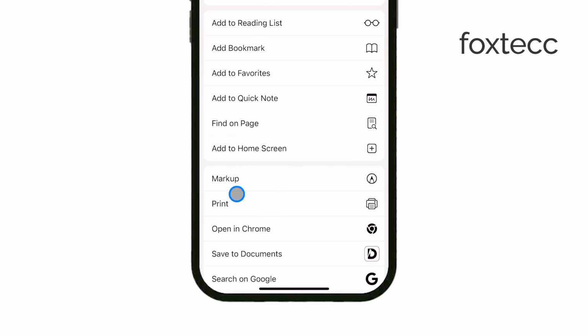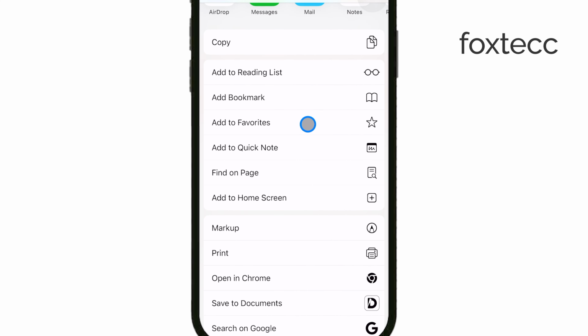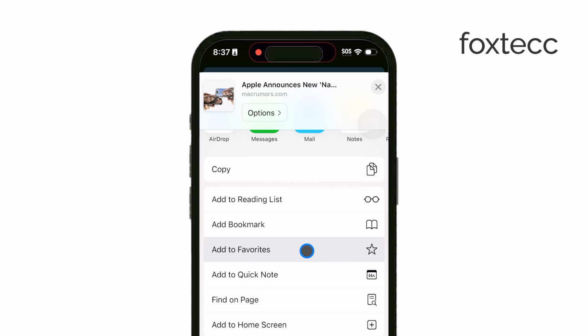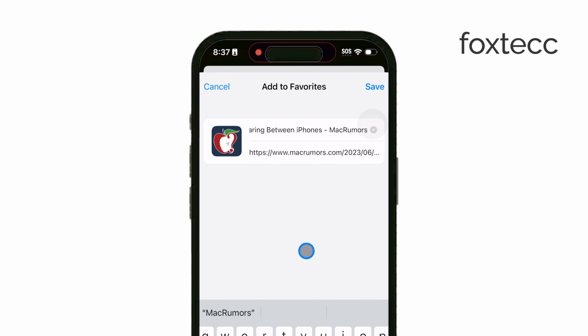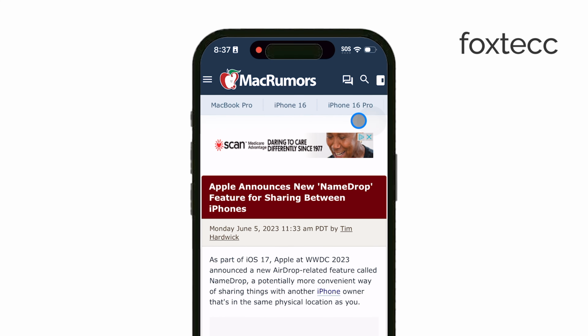Now in the sharing menu, scroll down until you see an option that says Add to Favorites. When you tap this, you'll have the chance to edit the name of the favorite if you'd like, which can be helpful if you want to label it something specific. Once you're happy with the name, simply tap Save, and the website will be added to your favorites list.